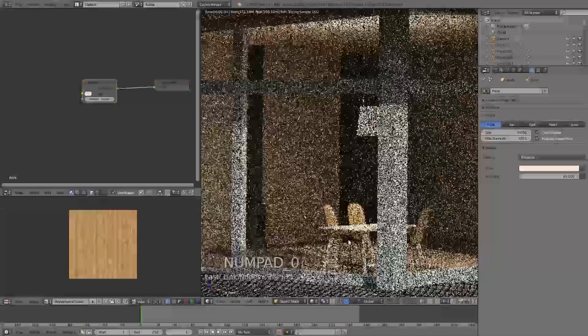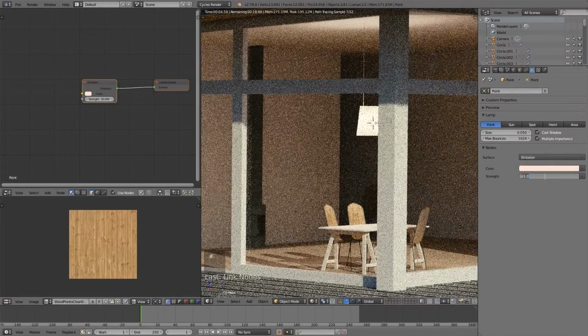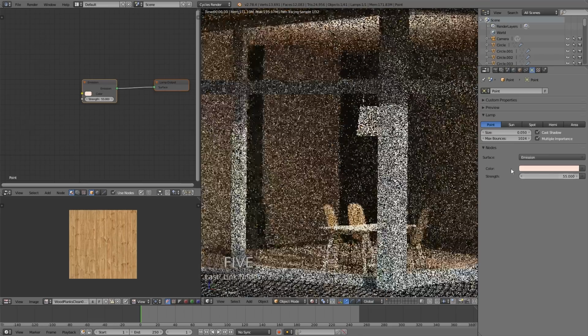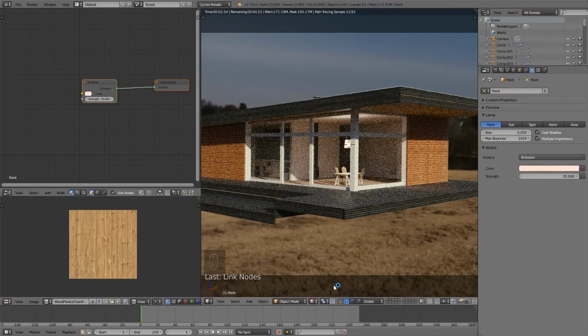Okay, so switching kind of to camera view here. You can see that looks pretty good. Maybe too bright now. Drop it back to 2.55, and that's looking pretty good.